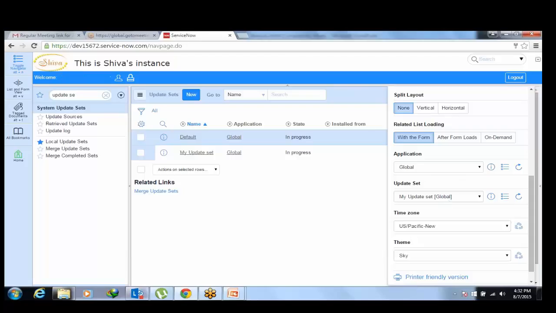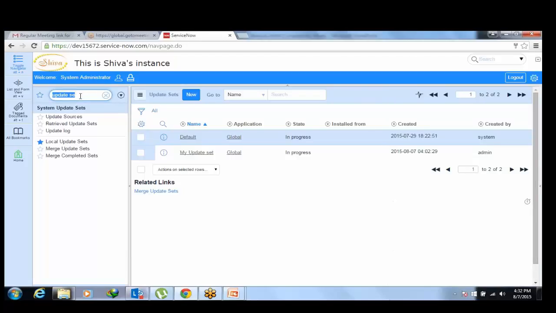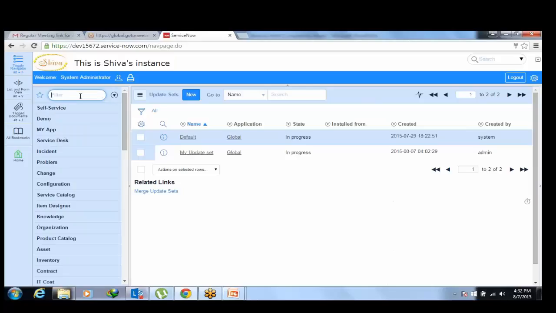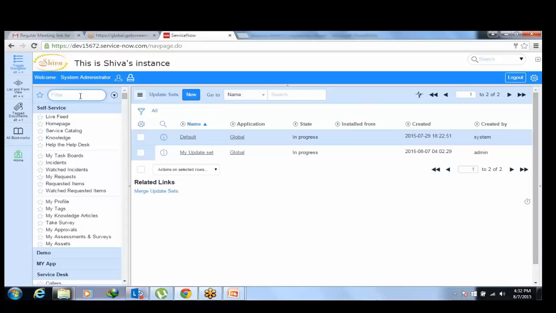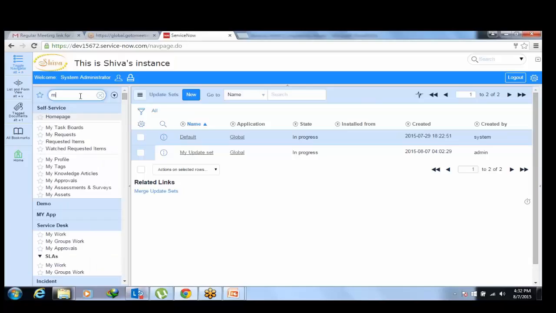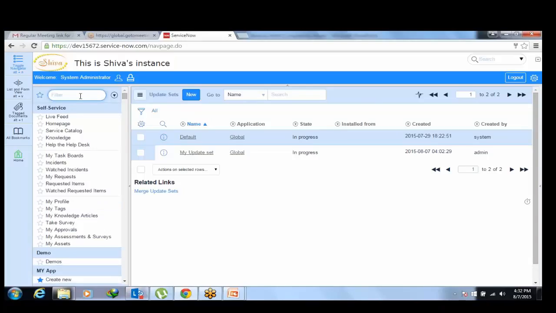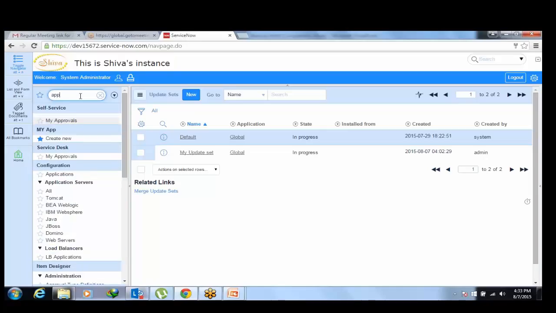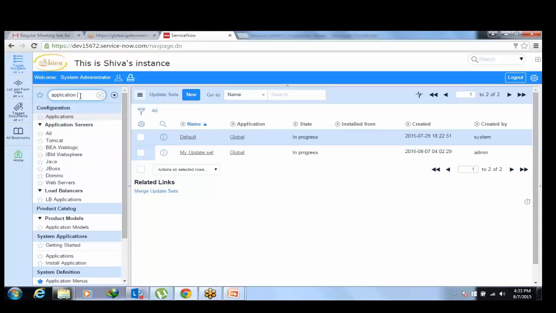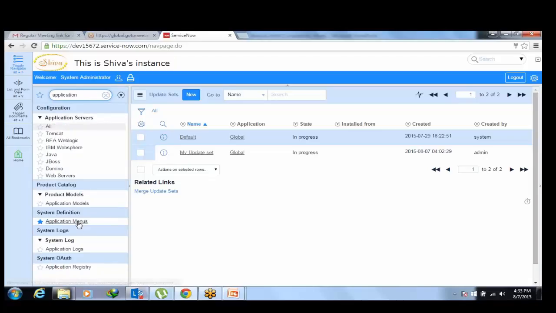So as we created my application, ticket management, let's update that so that those changes will be captured in that update set. What you are creating or updating will be captured in your update set. We just created the application, so we can update that so that it will be captured in your update set. Application menus, yeah, here it is.